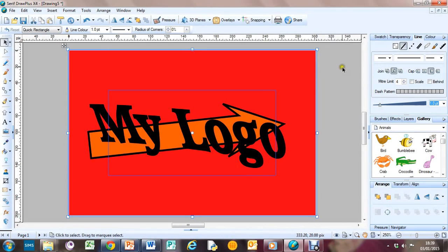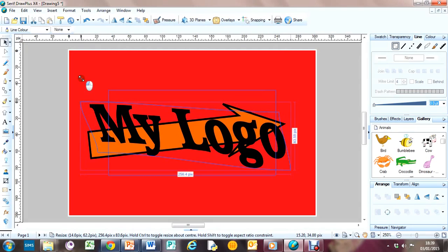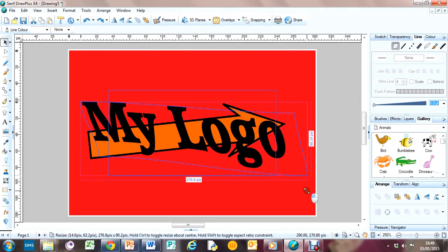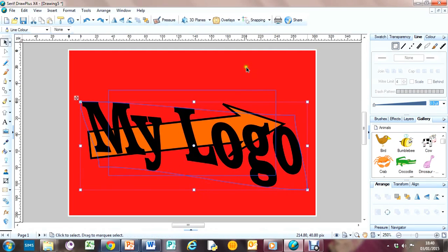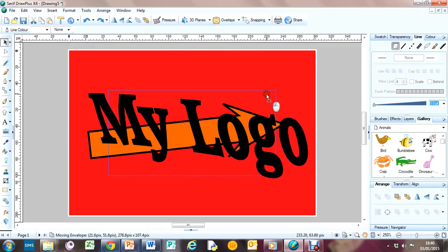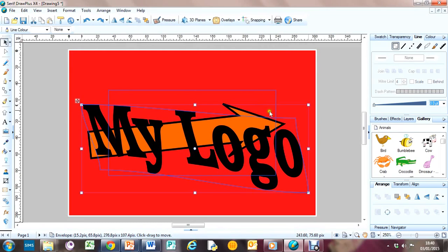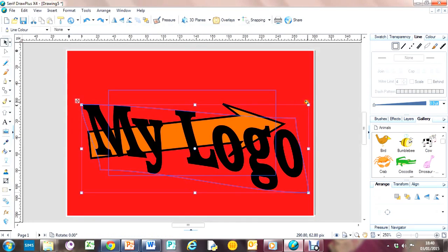There we go. Might make this a little bit deeper. Play around with that. So that is my logo. Is it very exciting? No. Is it revolutionary? No. But what I've shown you is some of the features and how to do things. You obviously can play around with it.